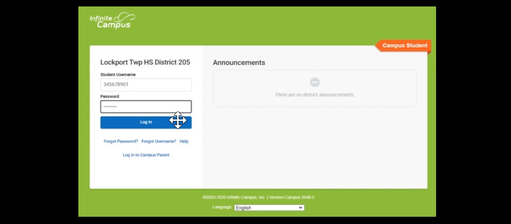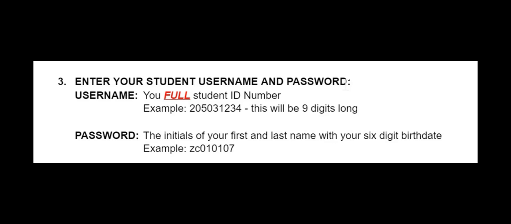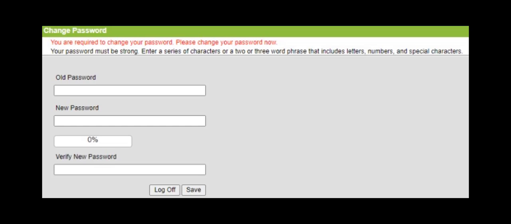You're going to need your student ID number, which was sent to you in a packet, and your birthday. Your username is your full student ID, 9 digits long, that will start with 205. Your password is going to be your first initial of your first name, your first initial of your last name, and your birthday. So for example, if you were born on January 1st, 2007, your birthday password will be 010107.